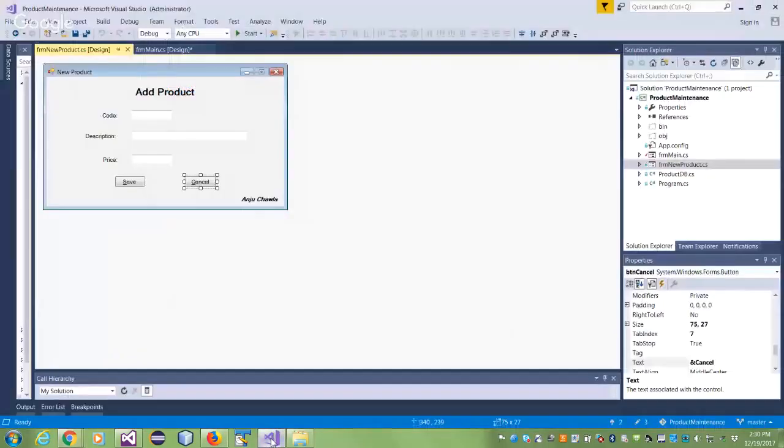The code should be provided, cannot be empty, right? The description should be provided, cannot be empty. Price, of course, should be provided and must be a decimal number and must be positive, should be greater than 0. Okay, so these are the validations I need for my input.